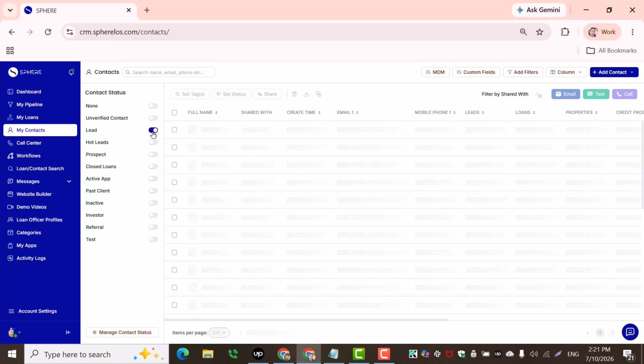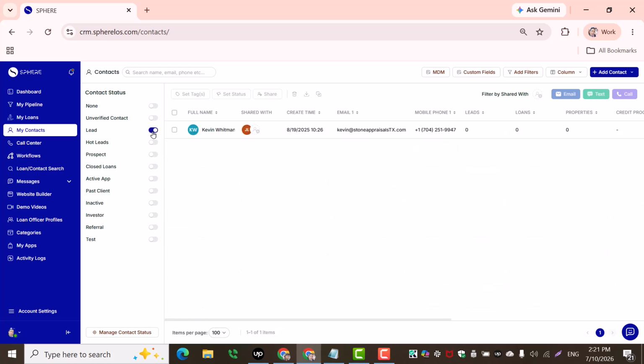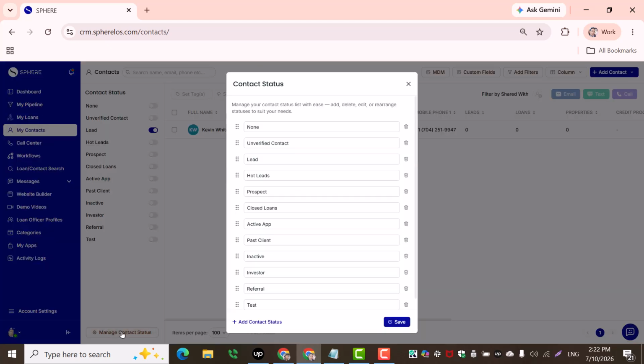You can turn on one status to view only the contacts within that category, or enable multiple statuses to display a broader group of contacts. This makes it easier to quickly narrow down your contact list and find the records you need. Contact statuses are also customizable. To add, edit, or manage contact statuses, click on Manage Contact Status. From here, you can create new statuses or update existing ones based on your organization's workflow.